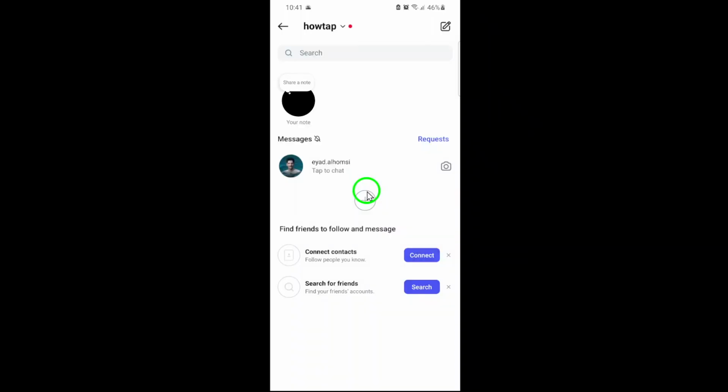Once you tap it, the chat will be muted, meaning you won't receive any message notifications from that conversation for the next hour. This is great for when you need a short break without missing messages entirely. After the hour is up, notifications will automatically turn back on, so you don't have to worry about manually unmuting the chat later. And that's it!